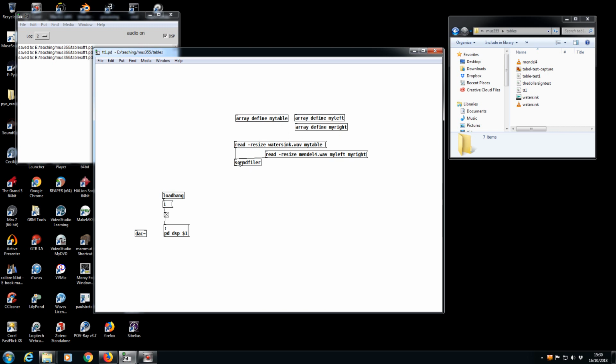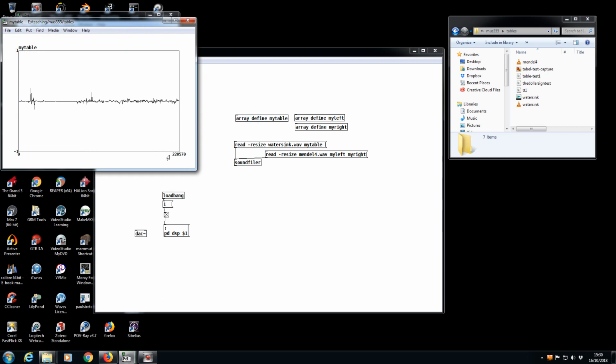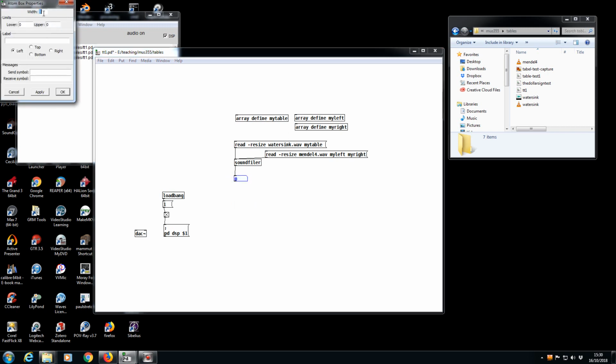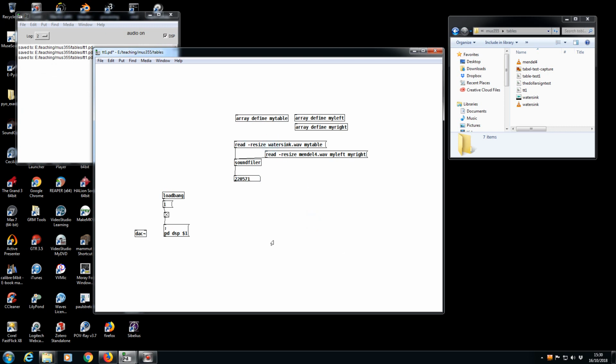The next thing we need to do, and you will need to know this, is you'll need to get hold of this number. And this number comes out of the sound filer. So if I put a number box here, and I make this number box quite big, check properties, and instead of it being 5 units big, I make it 10 units big. When I open that, there is the size of that sound file. You know the sample rate. The sample rate is 44,100 samples a second.